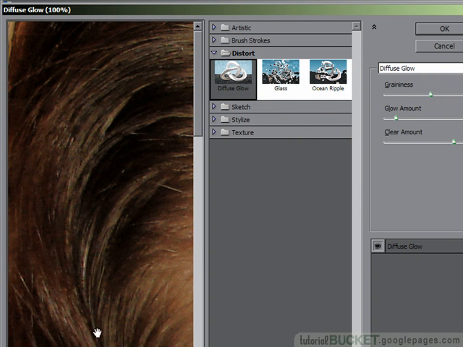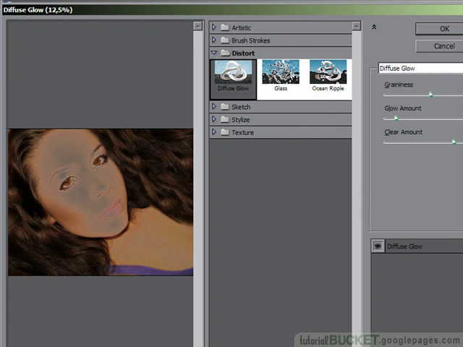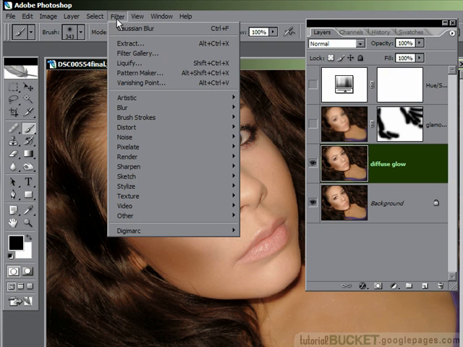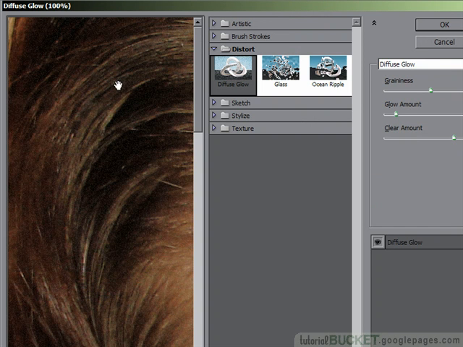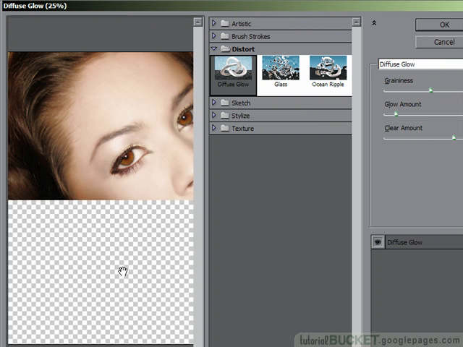And I'll just shrink this down a little bit so you can see what this looks like. Now this looks a bit wacky at the moment because of the colours that are currently in use. I'll just cancel here for a moment. Diffuse glow depends entirely on the colours that are in your colour picker. So set them back to the defaults of black and white. Go to filter, filter gallery once again, and now everything should look pretty much the way it's supposed to be. I'll just put this back down to 25% so we can see.